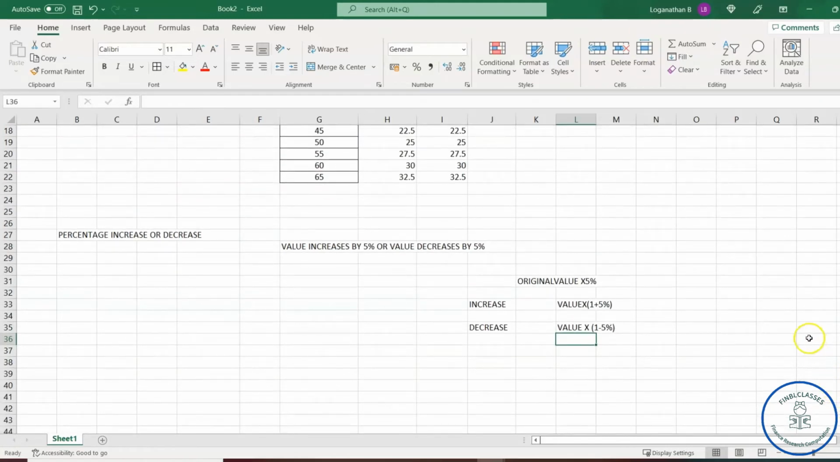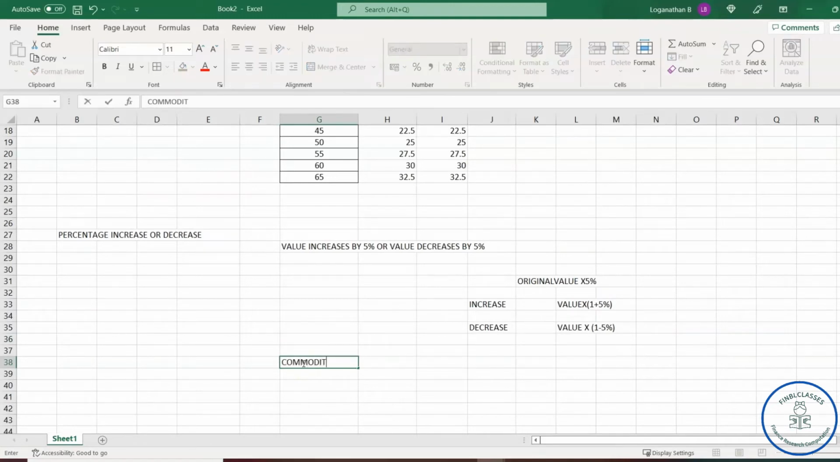Suppose we have a commodity, say wheat. Suppose we have a commodity called wheat of 1 kg, and assume that 1 kg of wheat costs, say, 120 rupees, right?